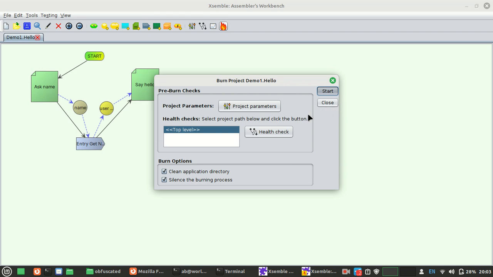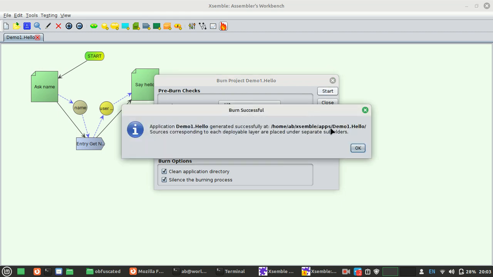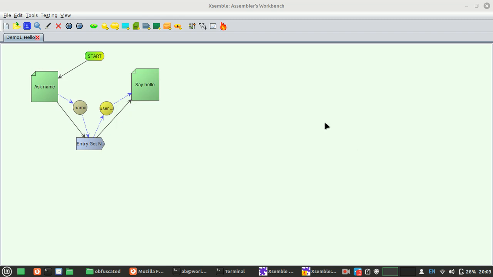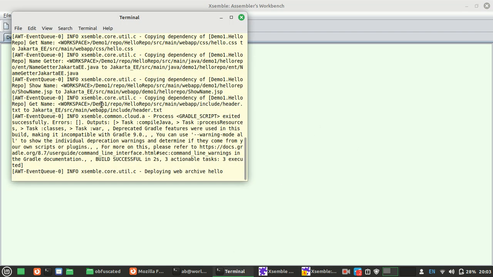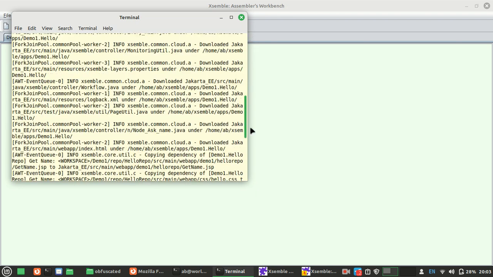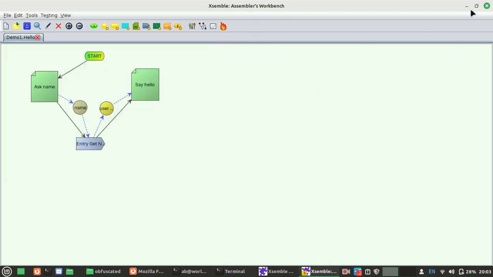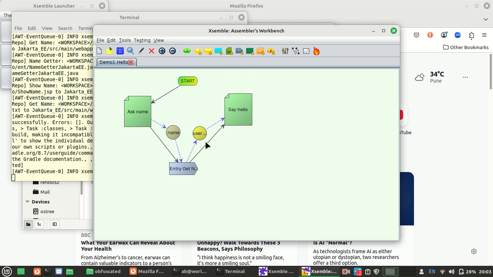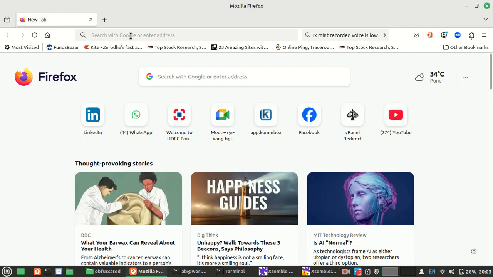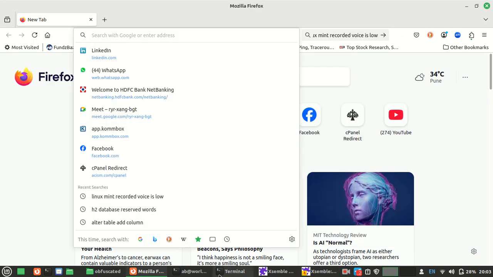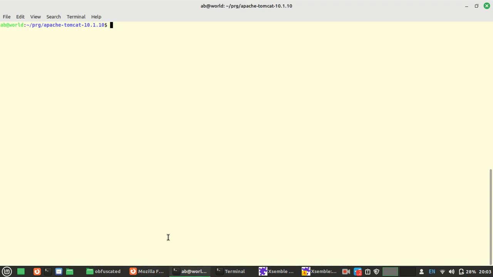And the application is currently burning. See, it has said burn successful, and that's about it. So in the background it has done a lot of things. So it has printed those messages on the console. For now, what is important for us to know is that the application is successful, and I can run it from my Tomcat server. Tomcat is a famous server for the Java developers. It would help us run a Java web application.